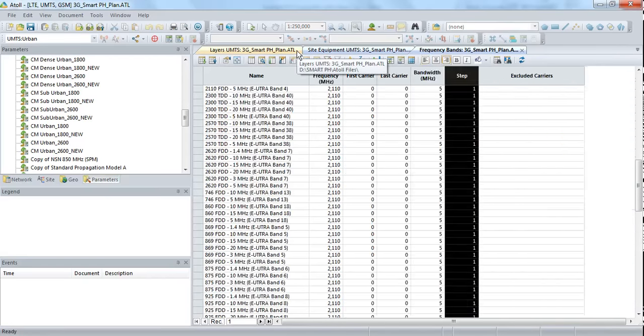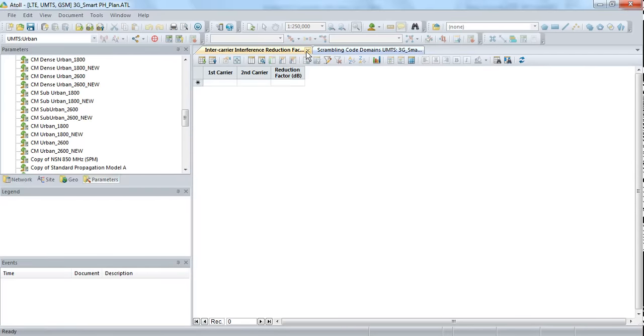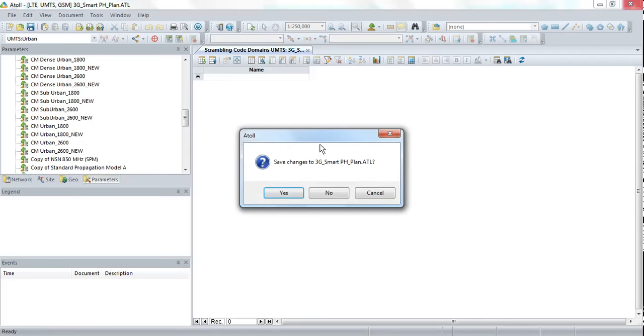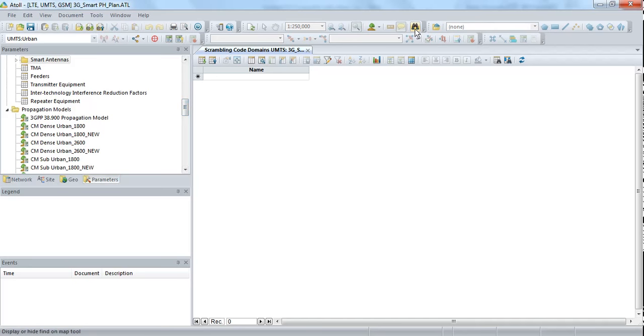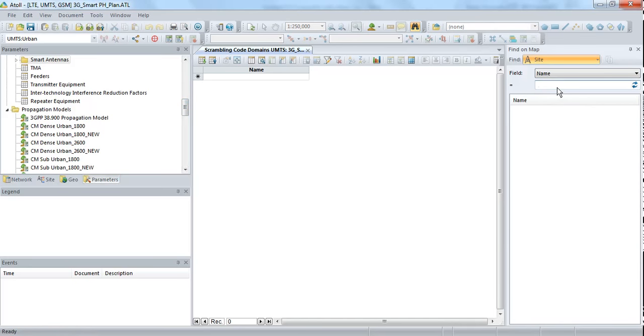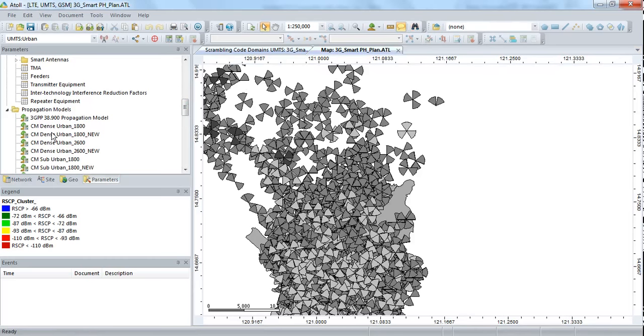For generating the prediction plots, we need a propagation model. For the propagation model, we generally check it from here.